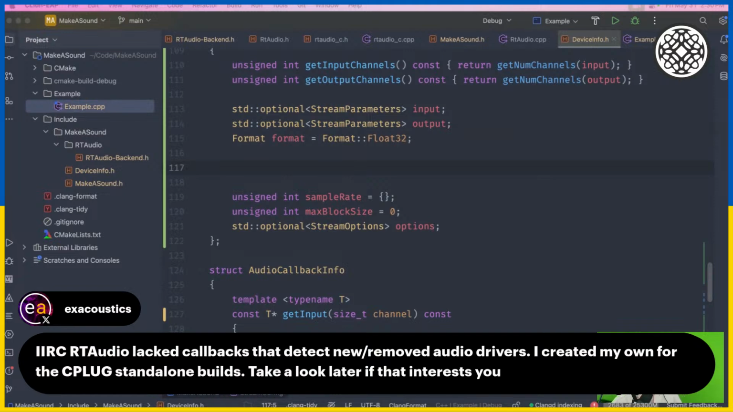There's no such callbacks in my, as far as I know, from RT Audio itself. But I can generate the callback. Like, I can do some low level polling once in a while, and create a new callback.